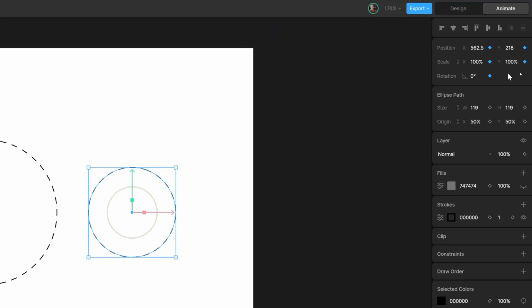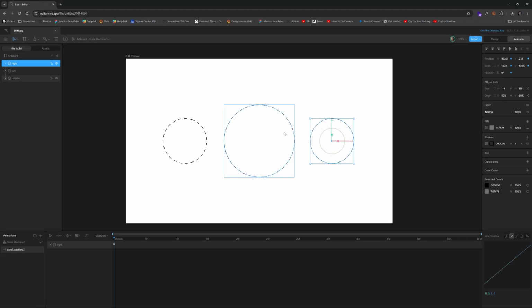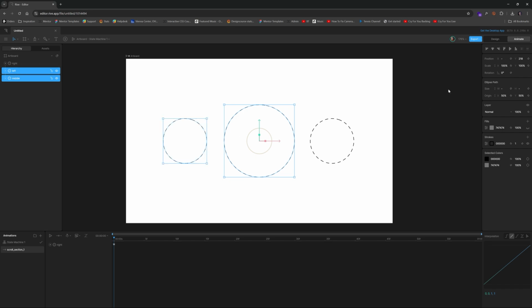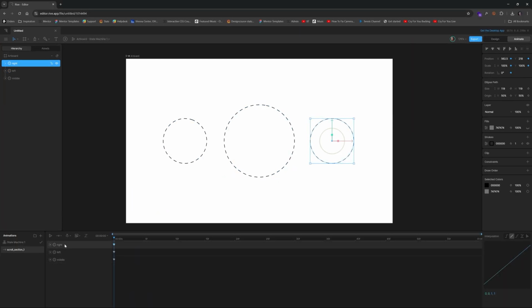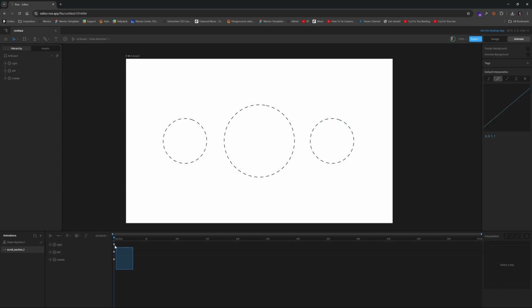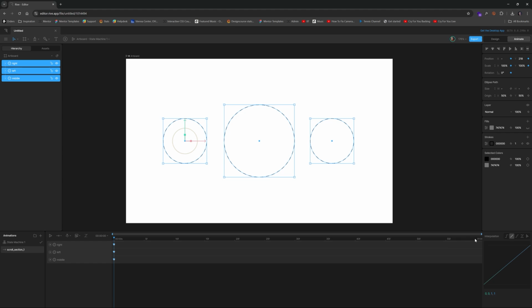So we have all of these right now, and we're going to have to do this for all of these elements as well. So if I hold Shift, we can select both of these and then put in our keyframes as well. So now they all have three different keyframes, and now what we could do is just copy this, go all the way out to the end, and paste those.